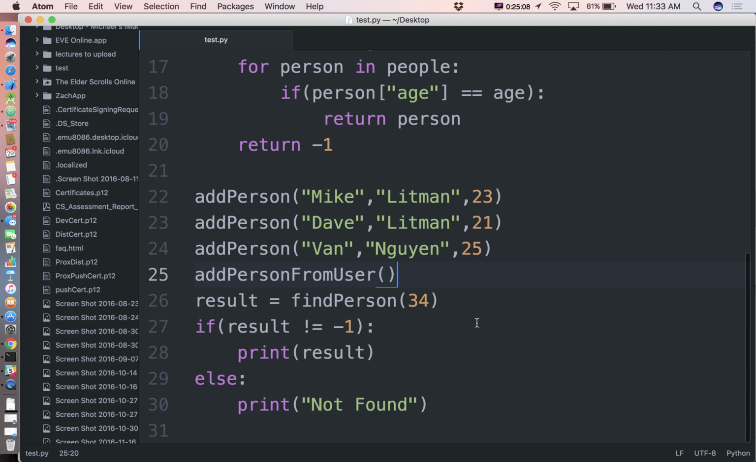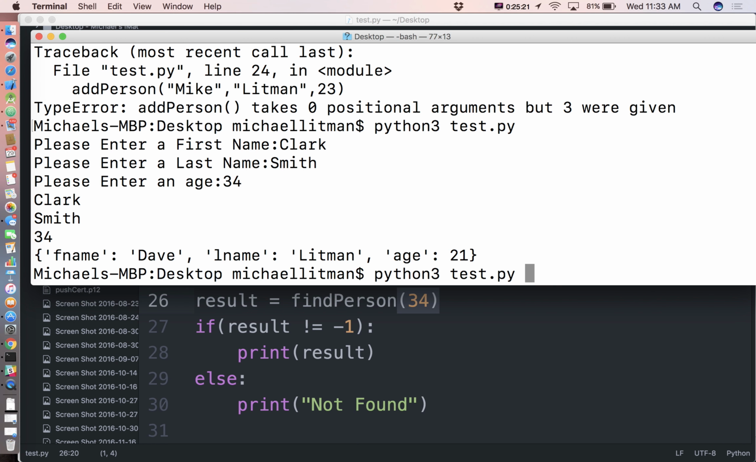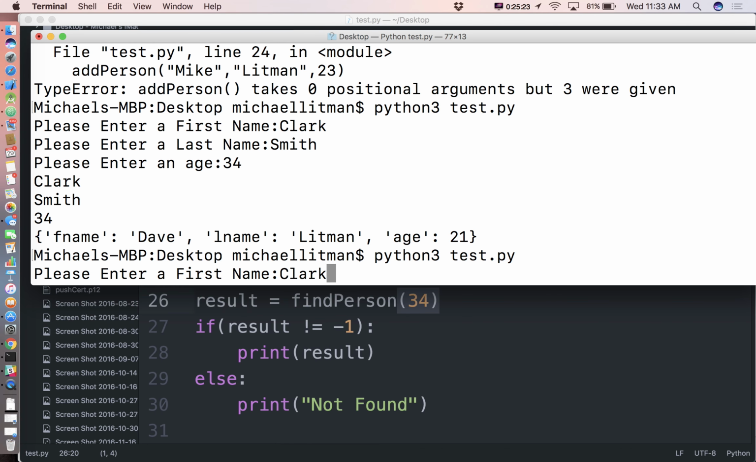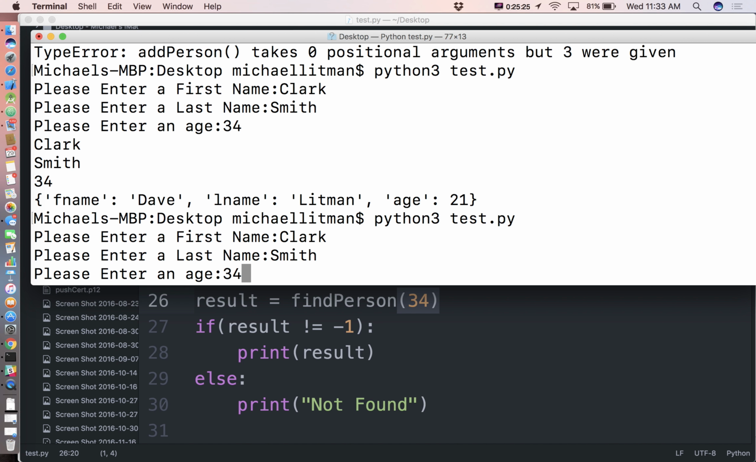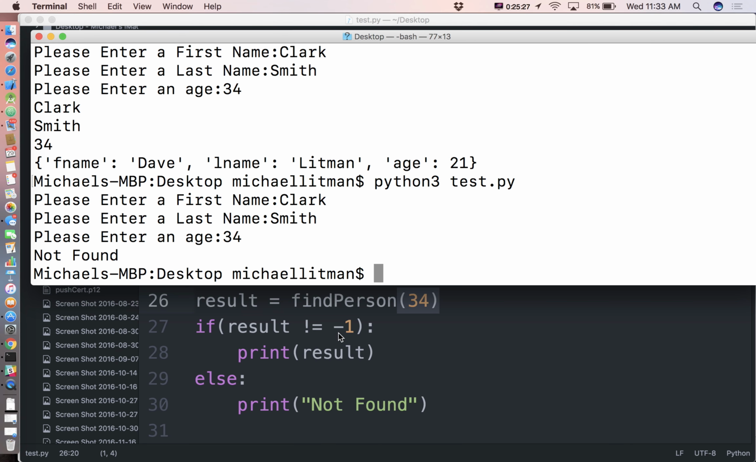So we'll go ahead and add the 3 people. Get the 4th one from the user. I'll make sure I make his age 34, and then we should see that that guy was successfully added. Ooh, interesting. So, what happened here? We got a not found.